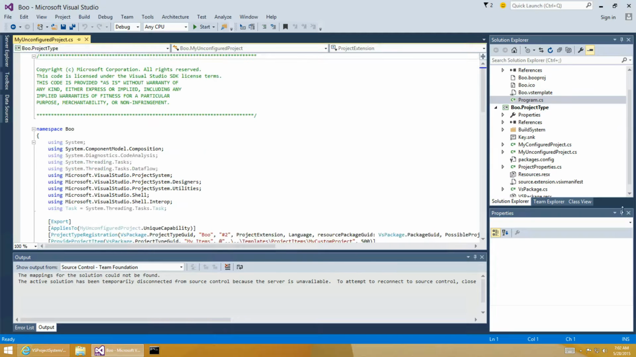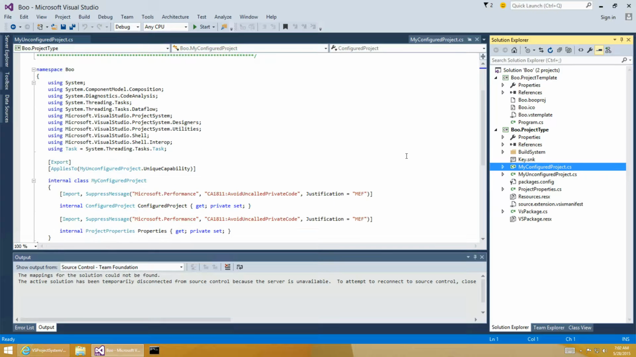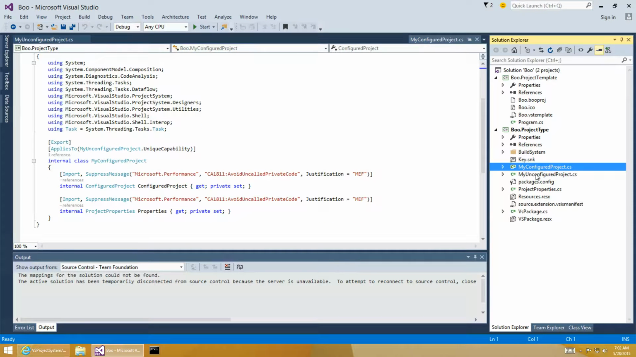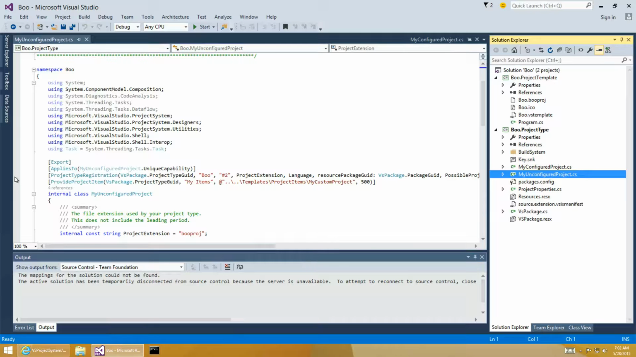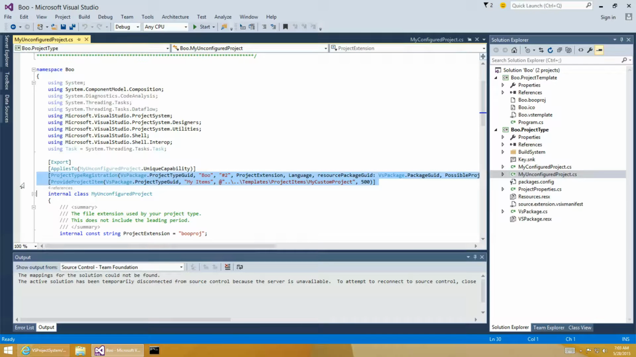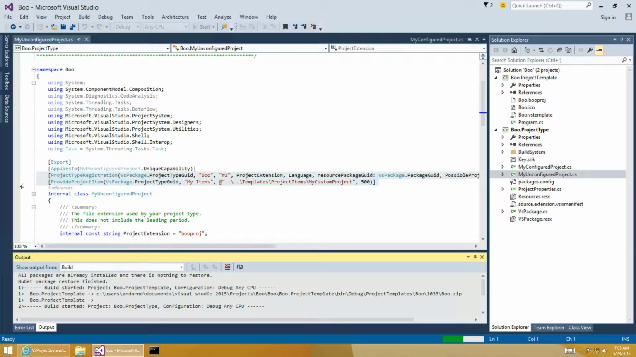Over here in the project type, we have several files. They're all small, and actually they do virtually nothing, but they provide a framework for you to begin writing extensions that we think you'll find useful. The one bit of significant C# code here is that on my unconfigured project, we have a few attributes that actually cause registry settings to be created that will tell Visual Studio that your project type exists.